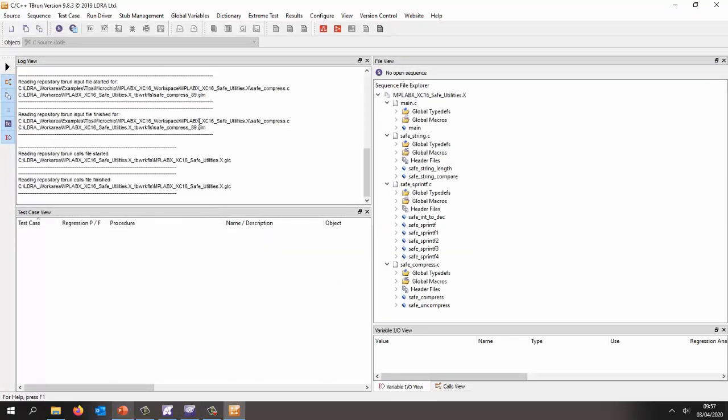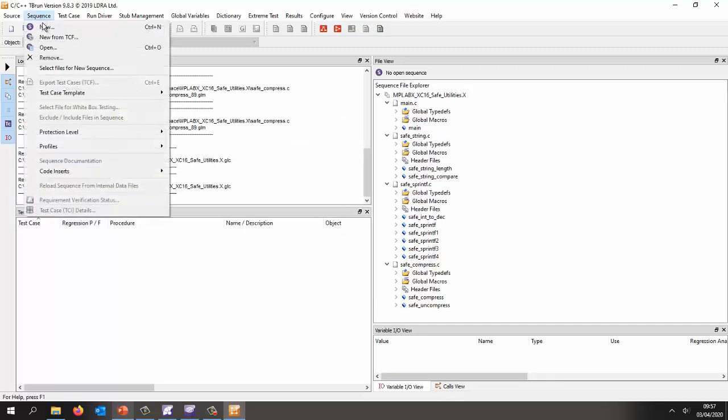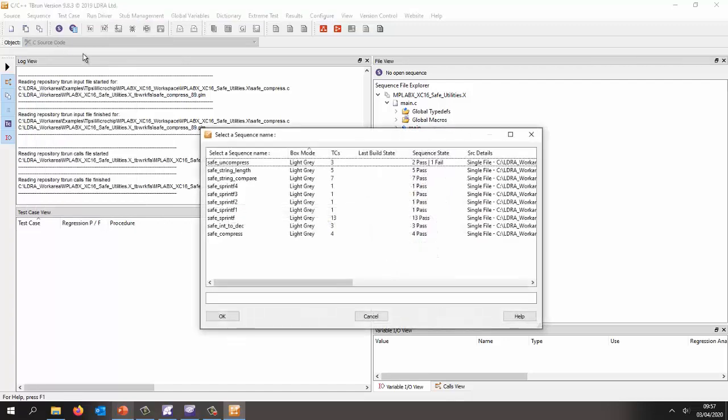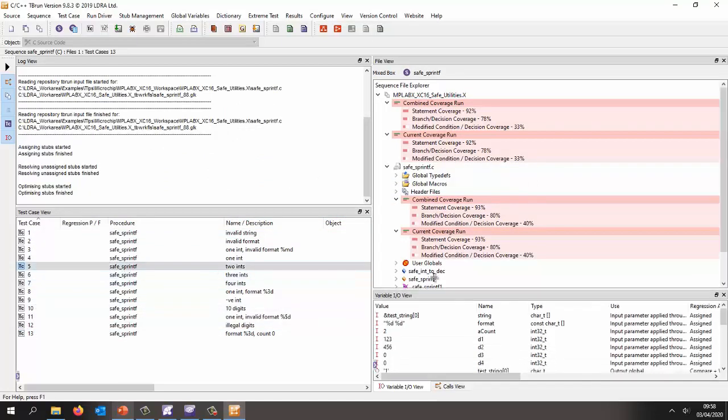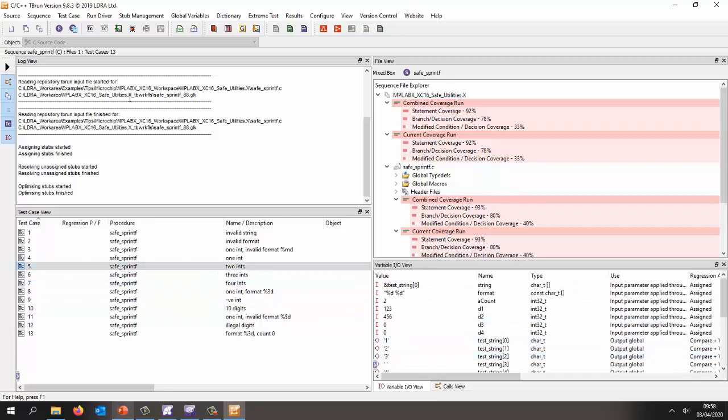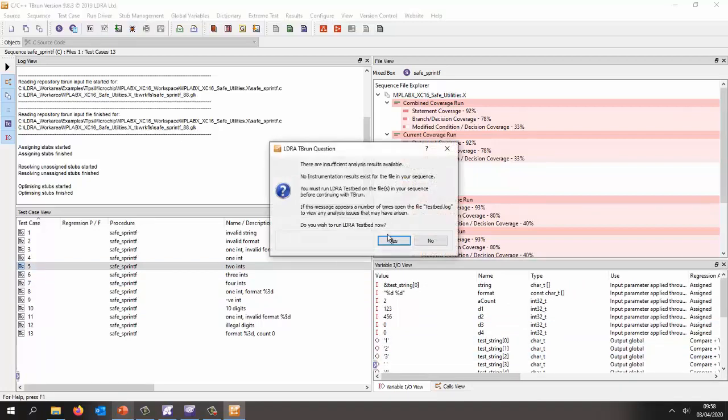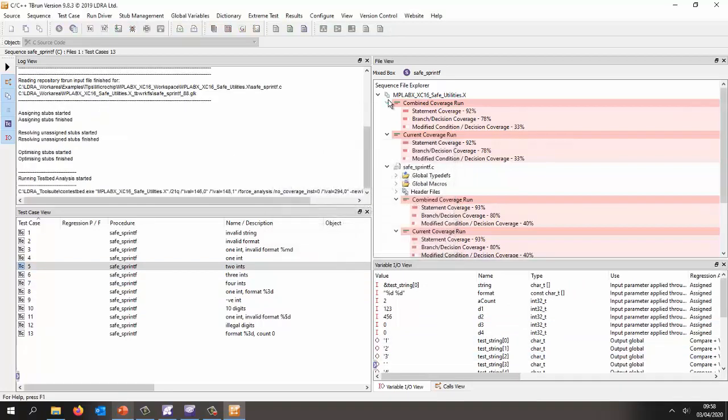And then what I'm going to do is open a sequence that I've previously created. So I'm going to open a sequence for the safe printf. Okay, this has 13 test cases. For each test case, we can see we have inputs and expected outputs. And let's run this. So it needs to do a little bit more analysis.